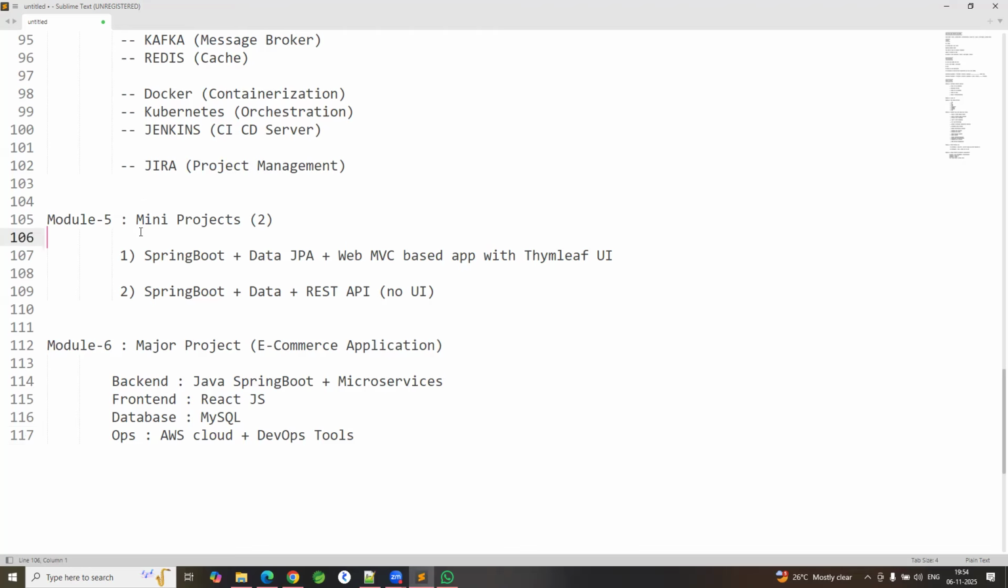So 2 mini projects we are going to develop in our course. One project with the MVC based application and one mini project with complete backend REST API. And a major project which is e-commerce application. So this major project backend we will develop with Java, Spring Boot microservices, front-end with React, MySQL database. Project operations we will perform on the AWS cloud by using DevOps tools.